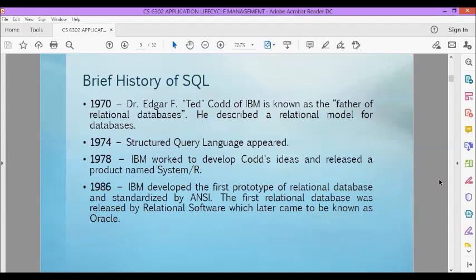So here is a brief history of Structured Query Language. In 1970, Dr. Edgar F. "Ted" Codd of IBM, known as the father of relational databases, described a relational model for databases. In 1974, Structured Query Language appeared. In 1978, IBM worked to develop Codd's ideas and released a product named System/R. In 1986, IBM developed the first prototype of a relational database, standardized by ANSI. The first relational database was released by Relational Software, which later came to be known as Oracle.